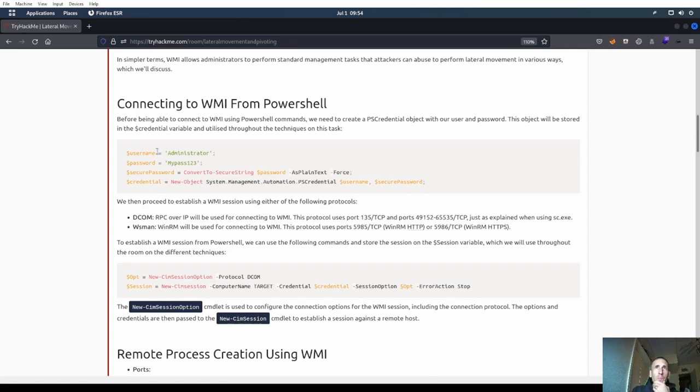What we're doing here, since I do a lot of stuff with PowerShell, is saying username is going to be administrator, password is my pass. We're going to convert to a secure string, my pass, as plain text and force. Credential is going to equal New-Object System.Management.Automation.PSCredential, with the username coming from up here, administrator, and the secure password, which calls for the password, equaling my pass 123. That's what's happening right there.